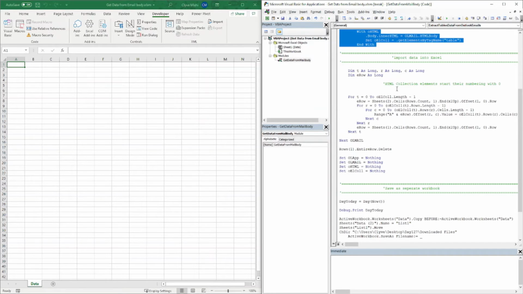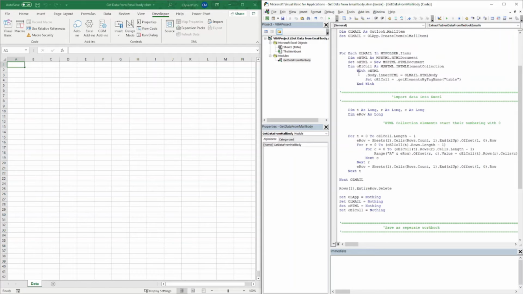Then over here, I'm now importing the data into Excel. I have taken this information from that HTML table and copied it. Now I will loop through that table to paste the data into my Excel workbook here. So let's just run the macro. Let me put a stop here.